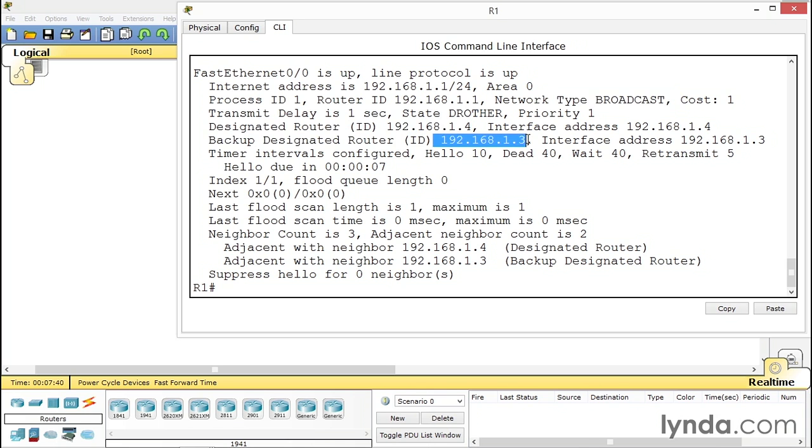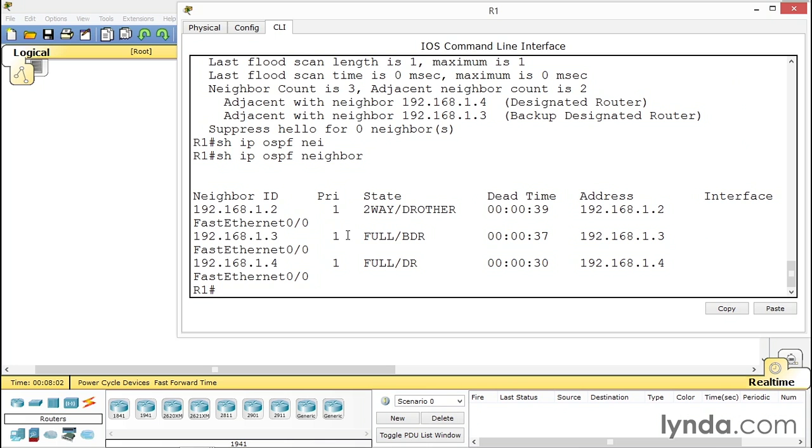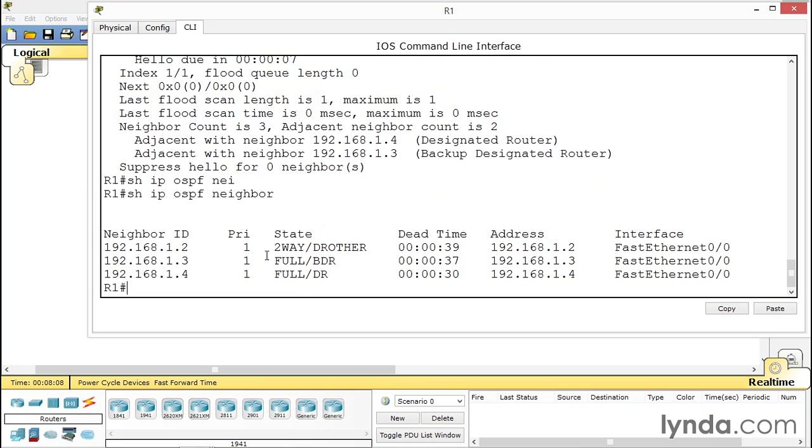So it chose correctly. We want to verify that indeed it does choose the correct DR and BDR based on the highest IP address, and in this case, it did. So when we look at the show ip ospf neighbor command, and again, let me bring this out so you can see it. What is this telling you? That BDRs and DRs create full relationships with the other routers.